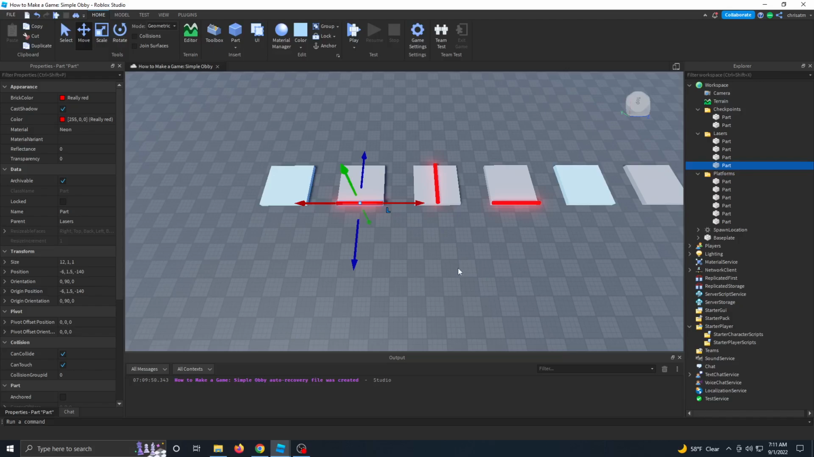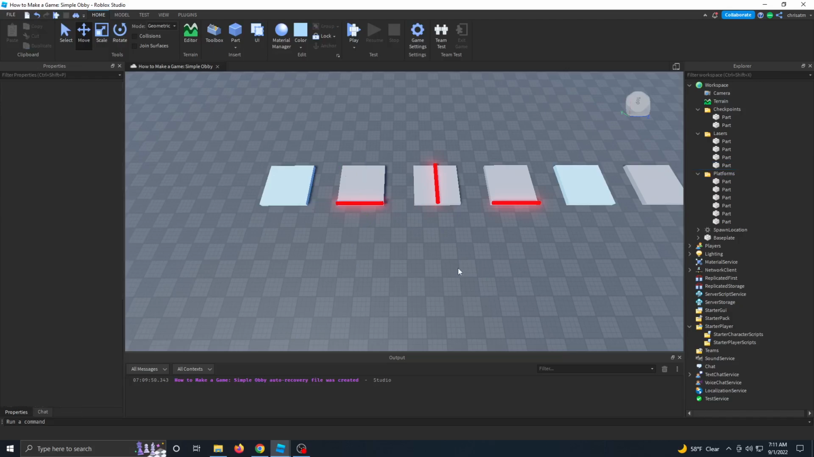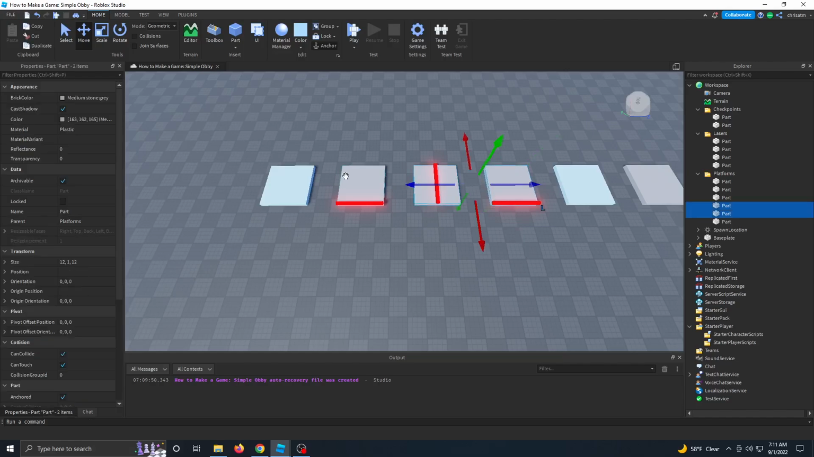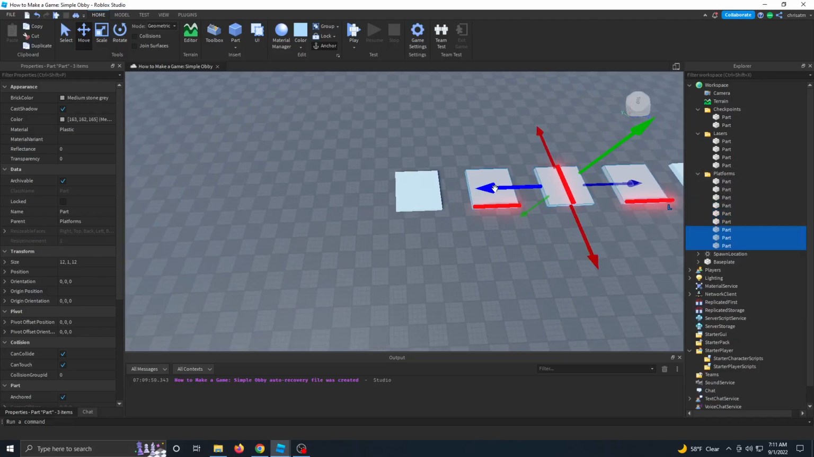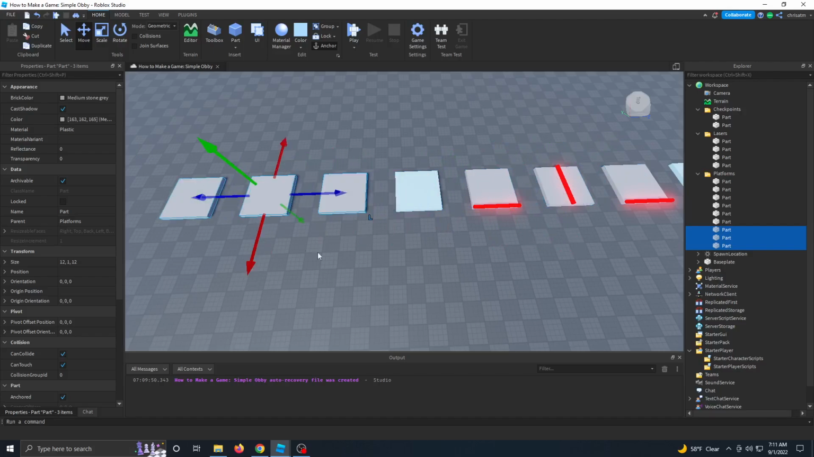I'm going to click on my base plate to deselect everything. I'm going to hold down Shift on my keyboard, and I'm going to select these 3 platforms by left clicking on them and holding down Shift. And now, just to make sure, in my Explorer, I only have 3 parts highlighted. I'm going to press Ctrl D on my keyboard, and that is going to create another 3 platforms for me. And I'm going to space those out there.